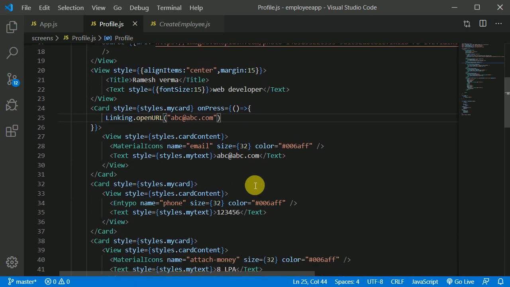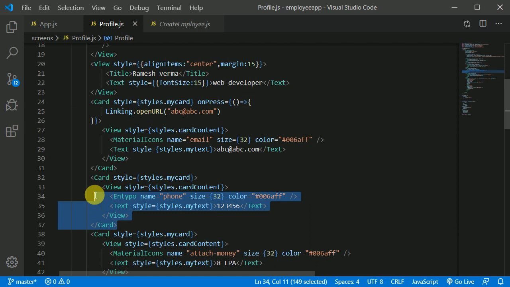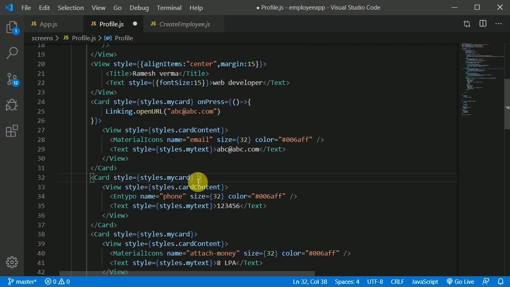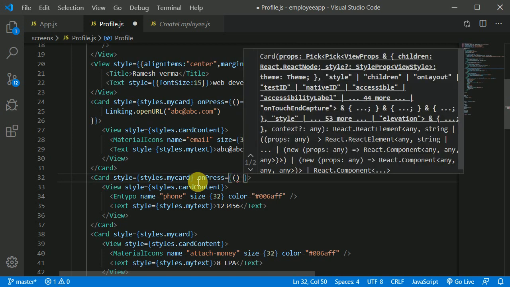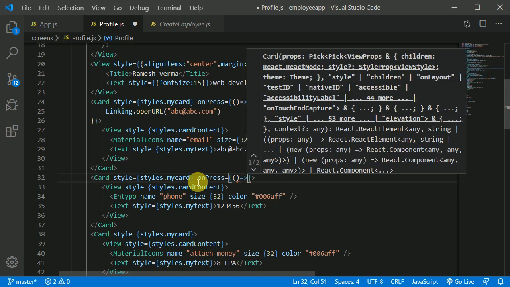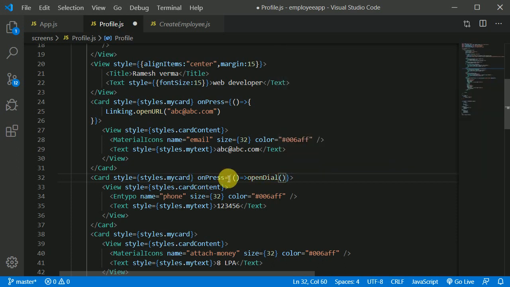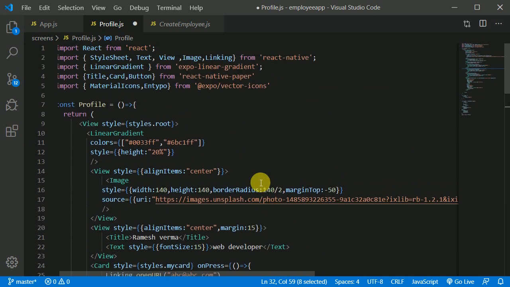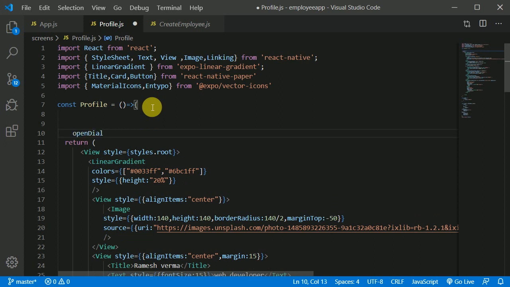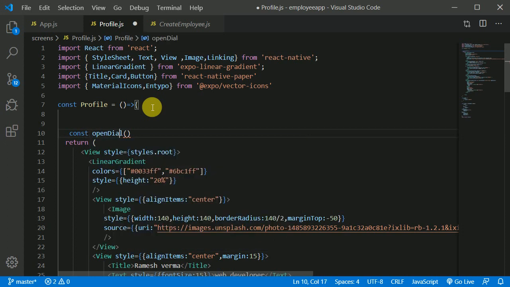Now when the user clicks on this, I want to navigate the user to the dialer app which we have, right? For that, I can create onPress, and I can create a separate kind of function, right? Let's say I will create openDial, and I will create this function on the top here, const, and this will be assigned to an arrow function like so.